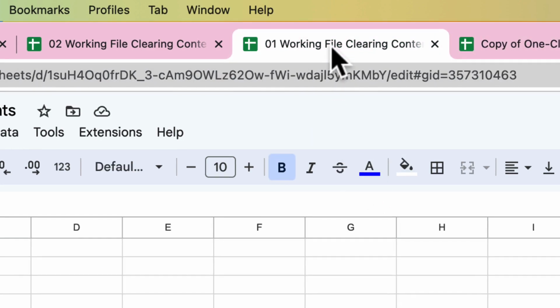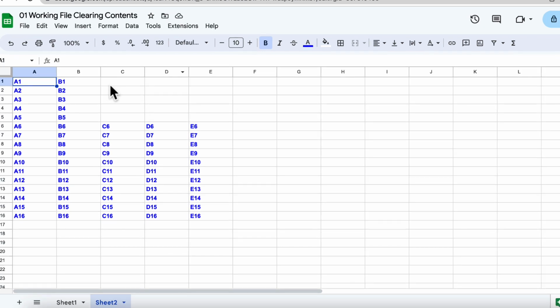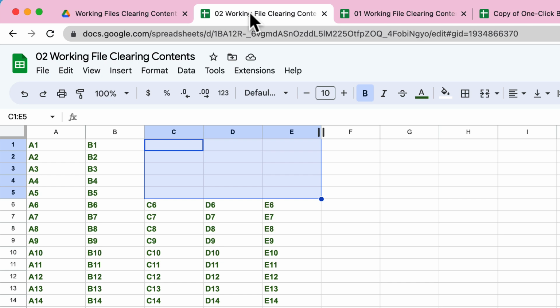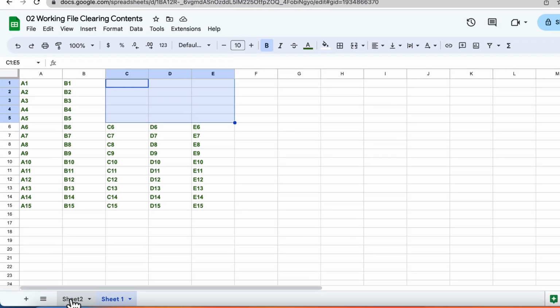Let's check out our files. And yes, the contents in the range has been cleared. How about the other sheet? Yes, the contents has been cleared too. Let's see the other file. And yes, same for this file as well. Same for the other sheet as well.